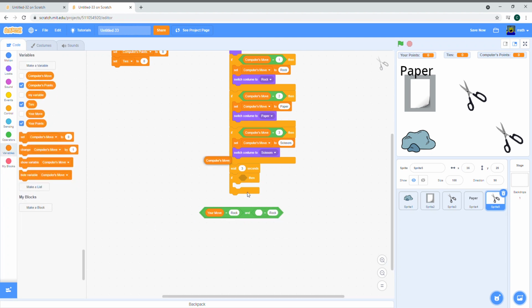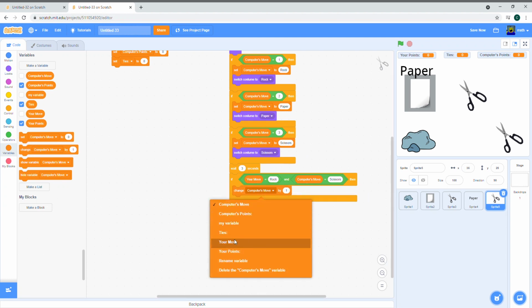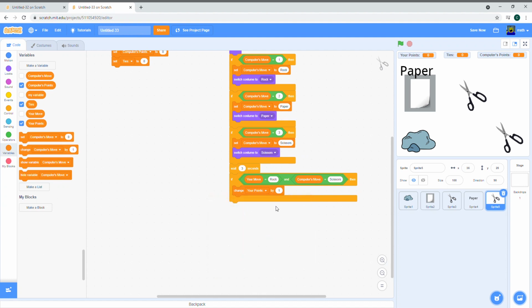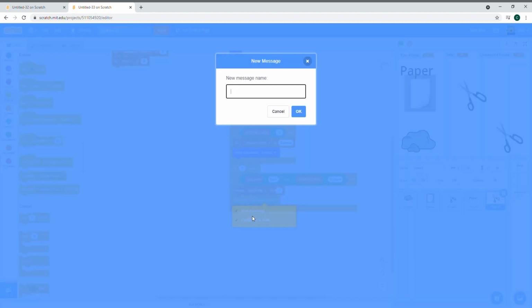computer's move is equal to scissors. Well, if you pick rock and the computer picks scissors, then of course you win. Well, you get a point. So we change your points by 1. And also we can broadcast a message, which will be player's turn. So we tell the player to go again, since, well, we get a point.